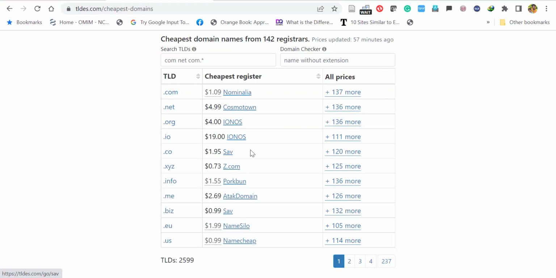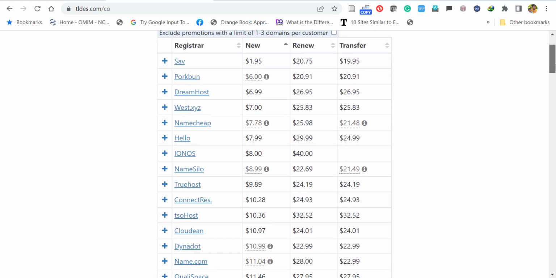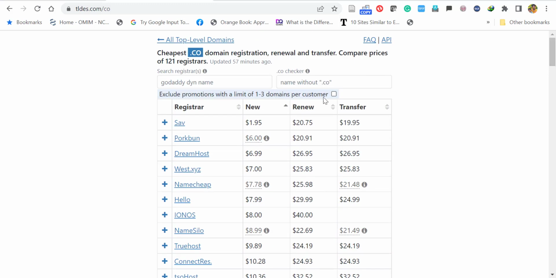So click .co and you can see there are 120 domain providers. The first one, sav.com, is the cheapest. The new domain price is 1.95 and renewal is around 20. Other domain providers also offer a similar price for the renewal.